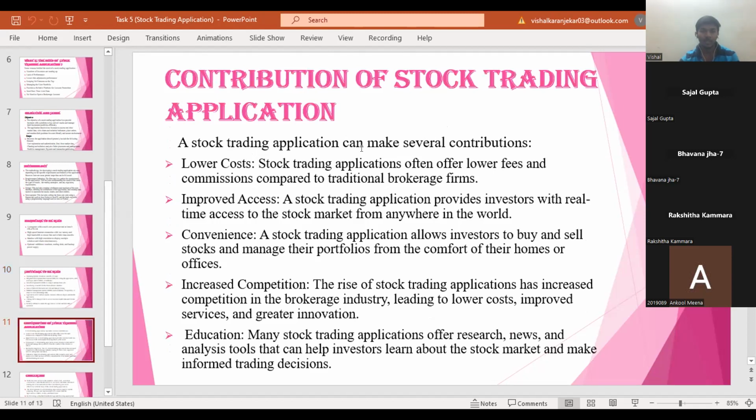Contribution of the stock trading application. A stock trading application can make several contributions, like lower cost. Stock trading applications often offer lower fees and commissions compared to traditional brokerage firms. Improved access: a stock trading application provides investors with real-time access to the stock market from anywhere in the world. Convenience: the application allows investors to buy and sell stock and manage their portfolios from the comfort of their homes and offices. As it is online, we can use it from anywhere.